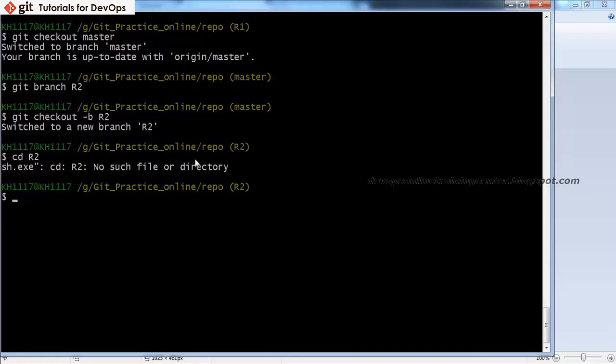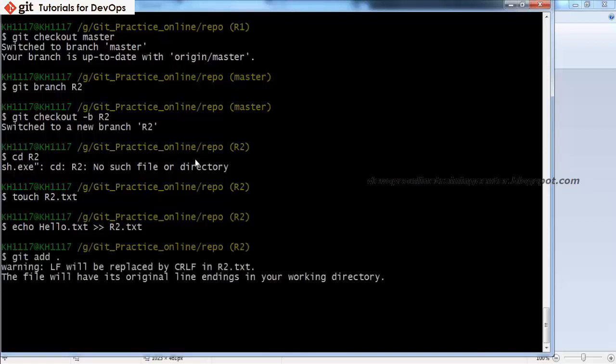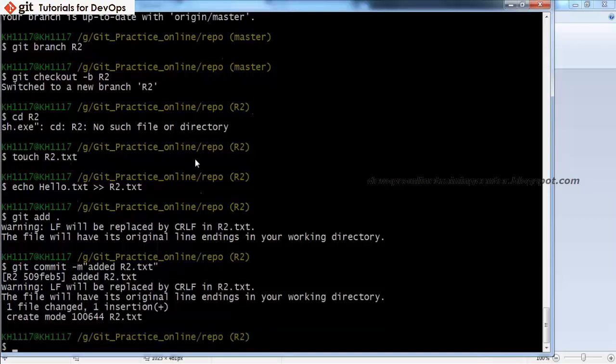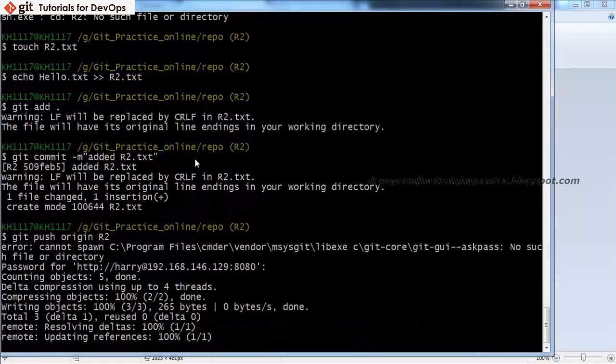Now let's make some changes. Touch R2.txt, echo hello into R2.txt. Now git commit. First you need to add it and then commit the changes to the local repository. Add R2.txt. Now once you are done with the changes, how do you push them? git push origin R2, just like how you pushed the R1 branch. Now you were able to successfully push it.